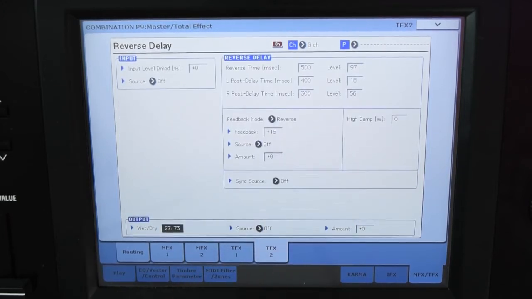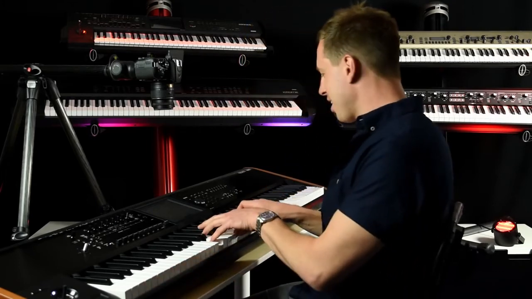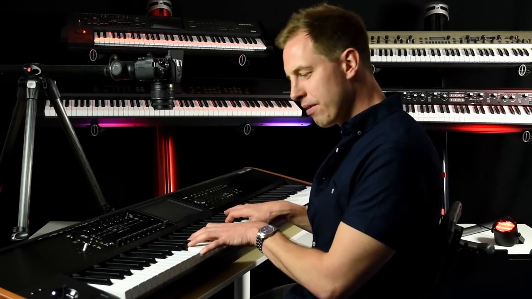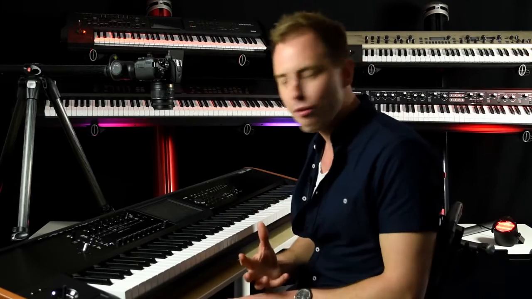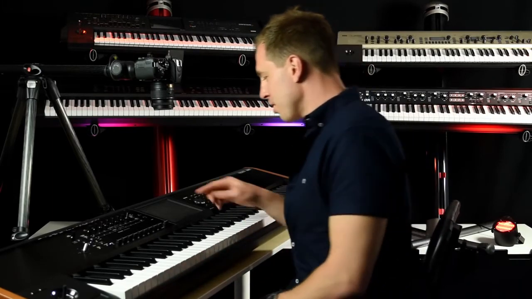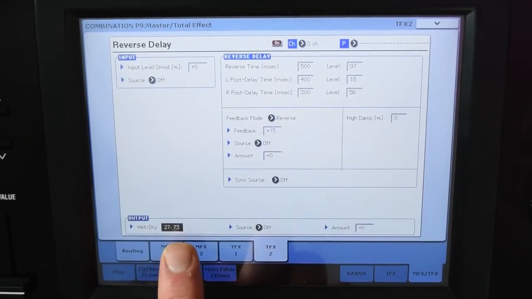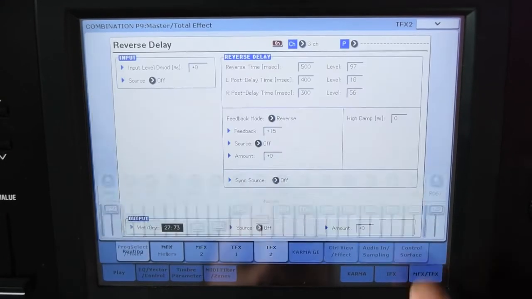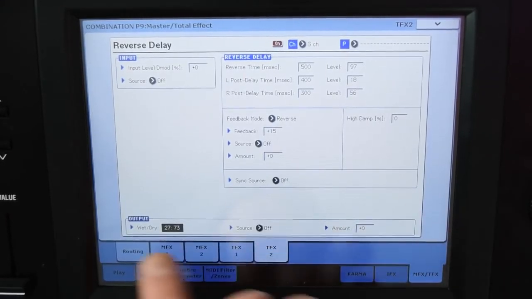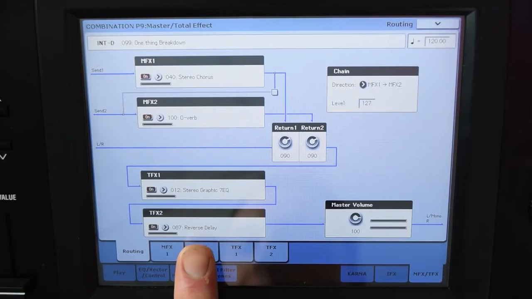So now let's just have a look at our final total effects, which is our reverse delay, and that's really kind of the icing on the cake. The sound that makes everything flow. I discovered this a while back. I really fell in love with the reverse delay. So a bit more of a wet dry balance, and this is on our total effects here in the routing at the very end of the chain.